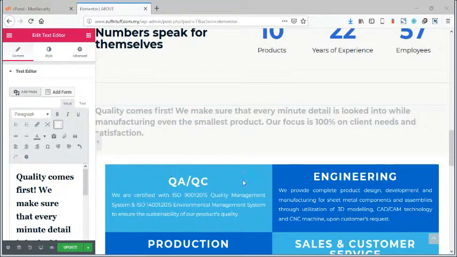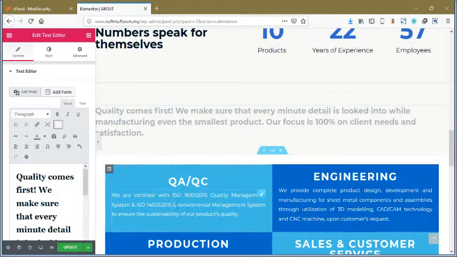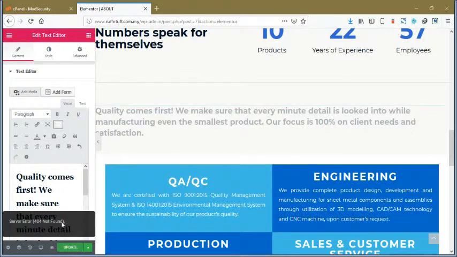Hi everyone. I would like to share with you how to resolve this Elementor 404 error. Let's say we click this update button and it will come up like this: server error 404 not found. How to resolve this?